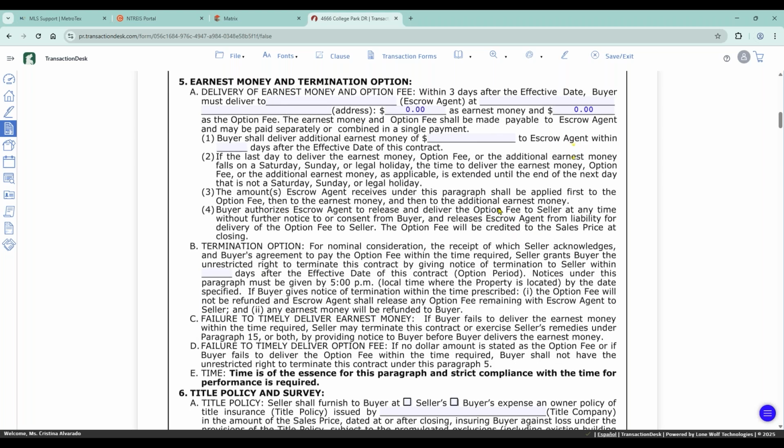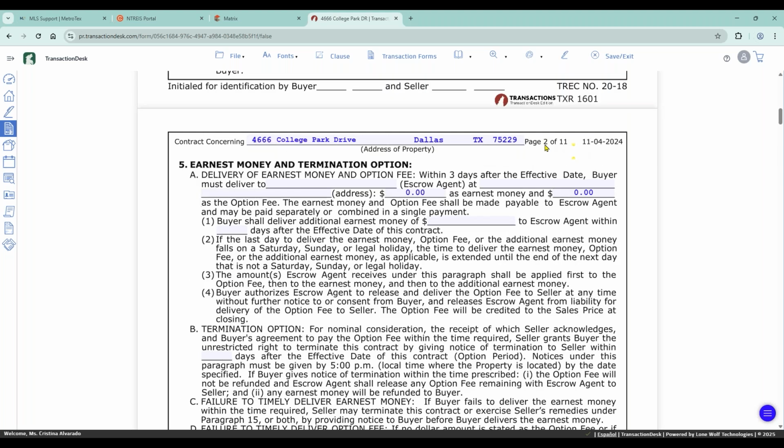All right, let's move on here. So what page are we on? This is page 2 of this form. Let's go over to page 5. If I know some information I need to add in here, I can go straight to that page without having to scroll by using the tools at the top of the page here.